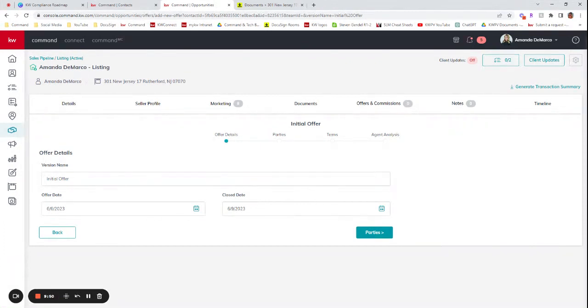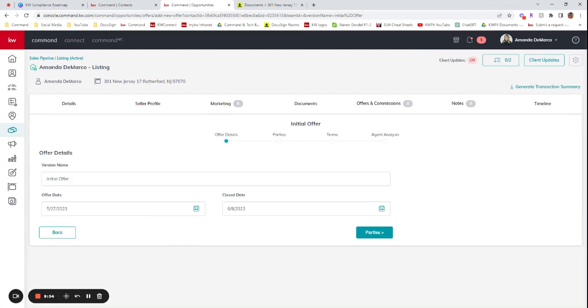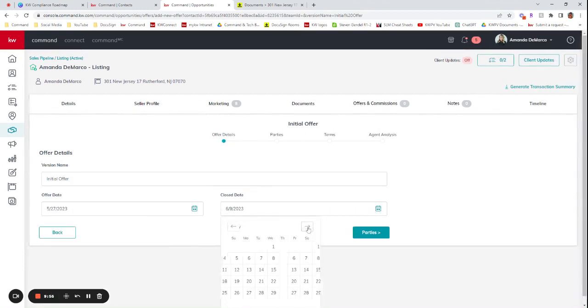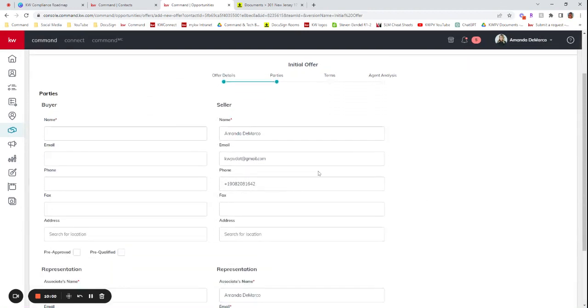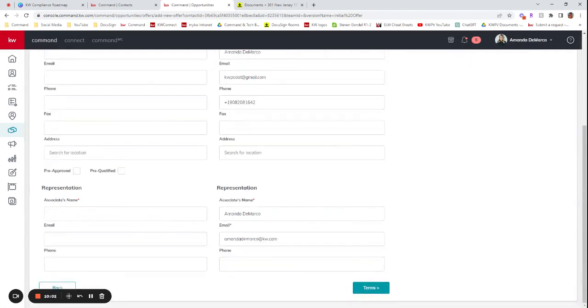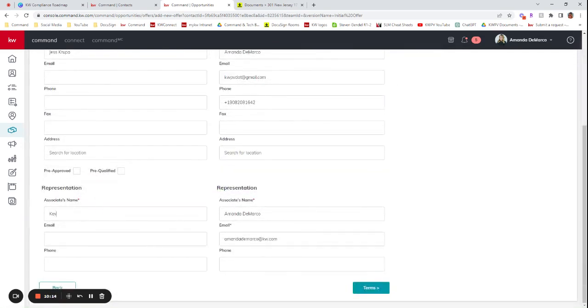So I'm going to put in my offer details. Let's say, hypothetically, an offer was made on the 27th, and our planned closing date is going to be August 31st. When I go to parties, we see that my client's name and the agent name has all been filled out for us, and all we need to do is put in the name of our buyer and their associate's name. So I will put in the buyer's name and the associate's name.